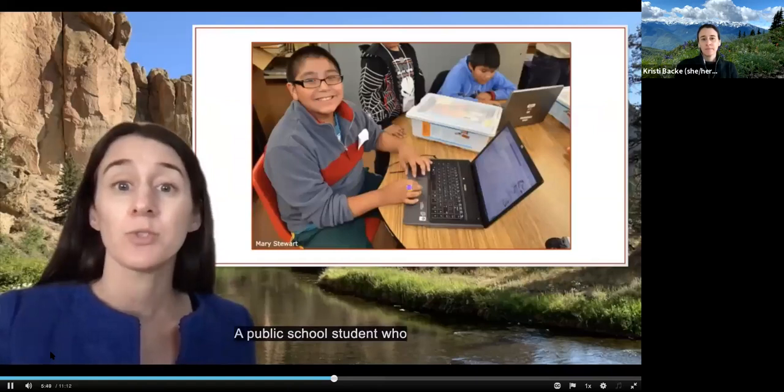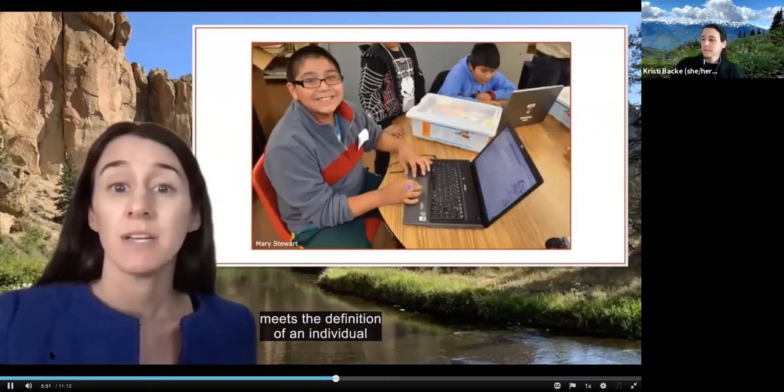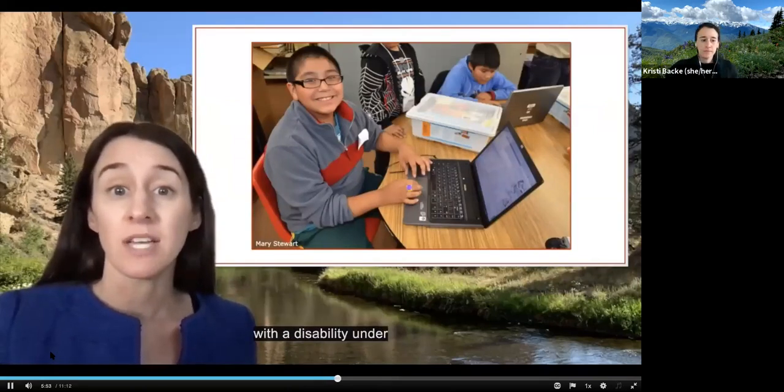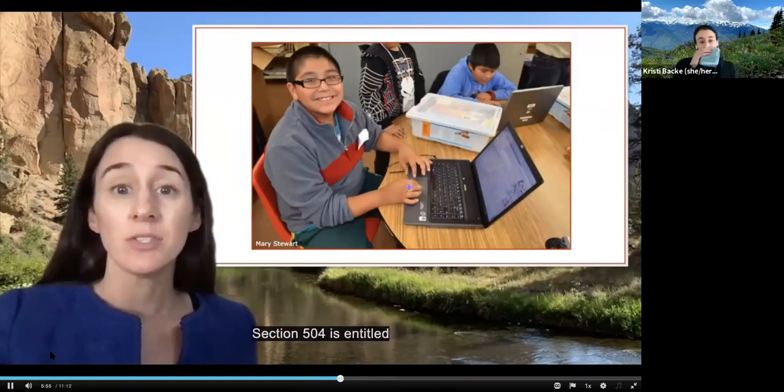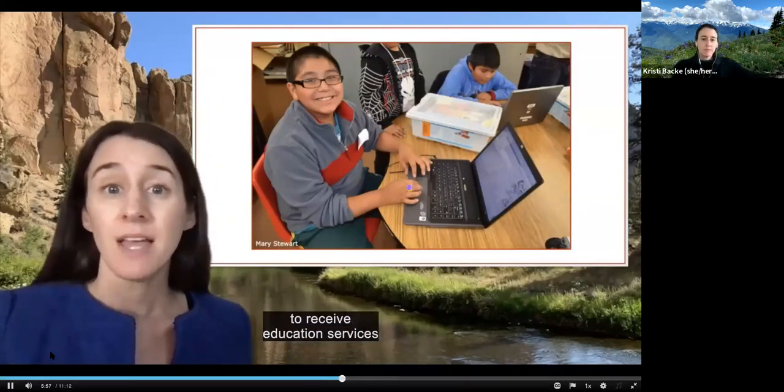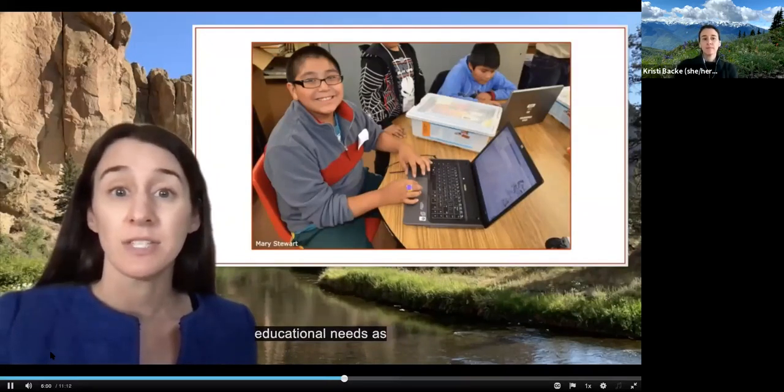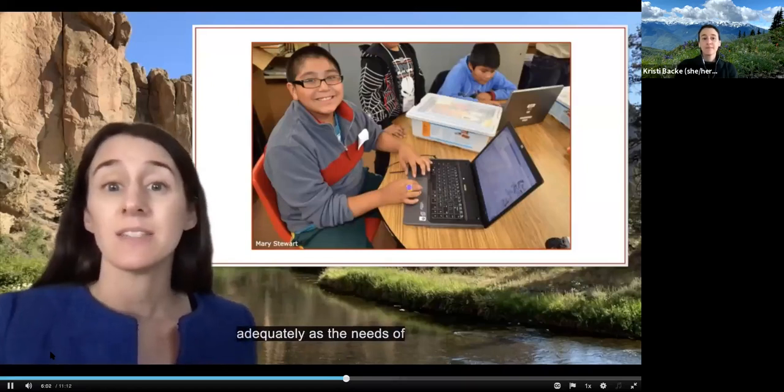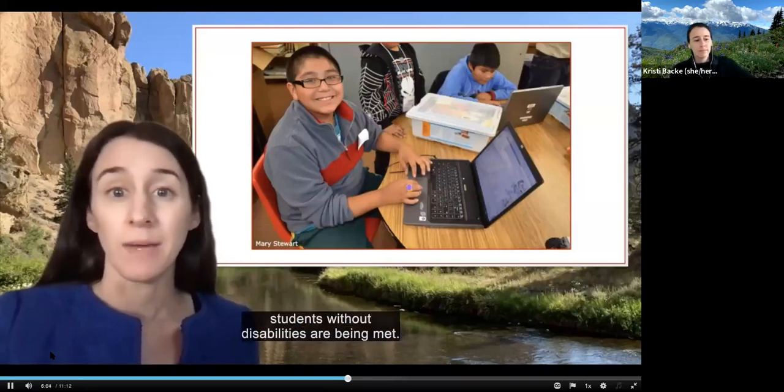A public school student who meets the definition of an individual with a disability under Section 504 is entitled to receive education services that meet their individual educational needs as adequately as the needs of students without disabilities are being met.